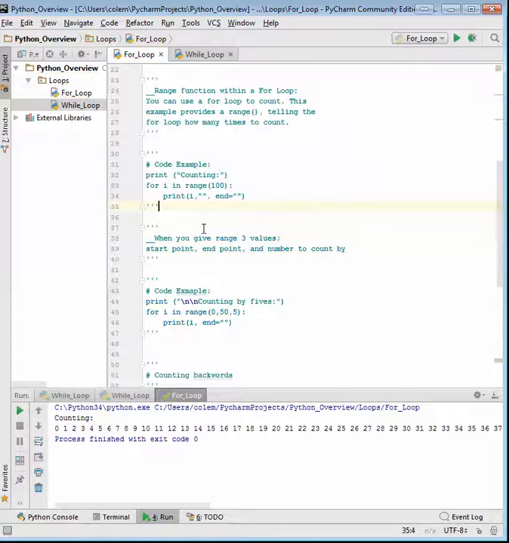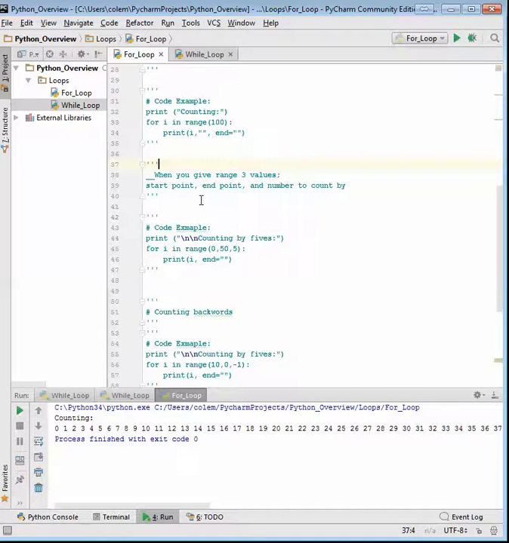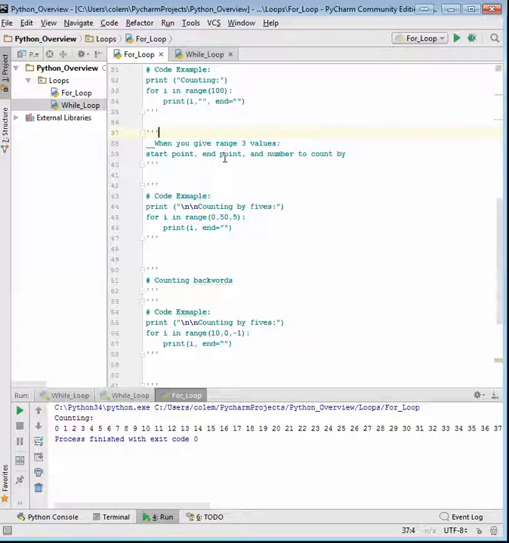Alright, on this next example, given a range. Now with the same as this here, this is a range example. But if you're giving 3 values, the range will actually give you the start point, the end point, and a number to count by. So before we've just been given 1 value.